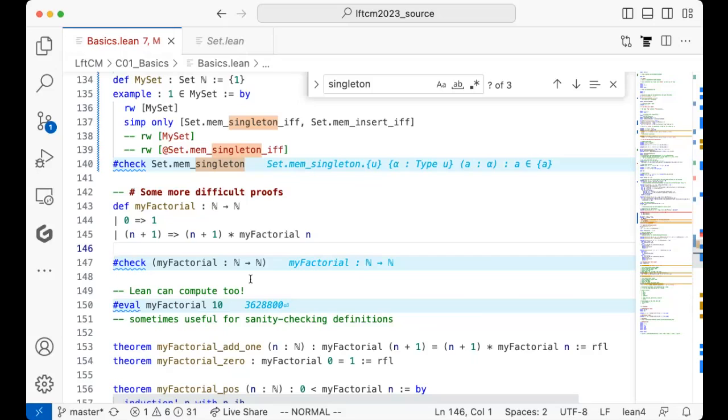Nice. Yeah, all of these tactics are very rapidly improving. So if there's something you think would be helpful, it might be worth mentioning on the Zulip chat, and someone might just do it this week. That's entirely feasible. Any other questions before I move on to another definition?